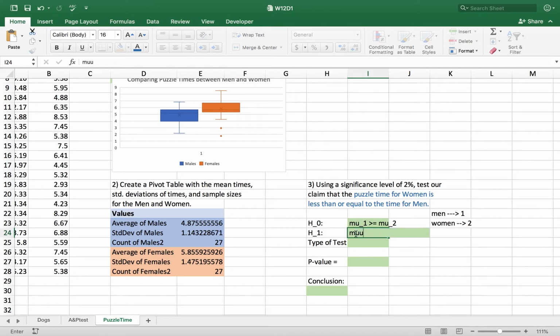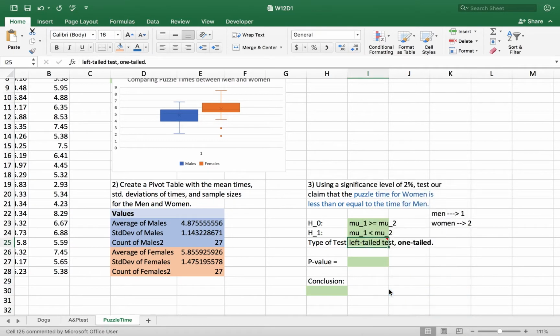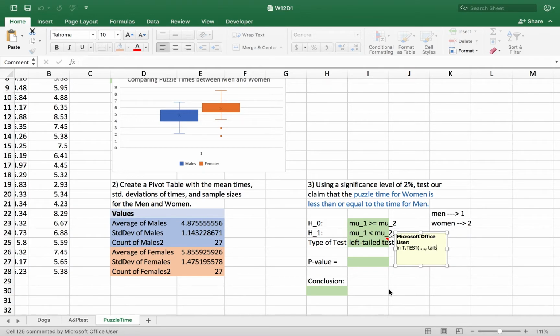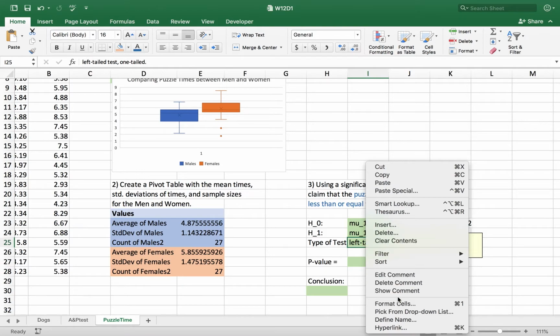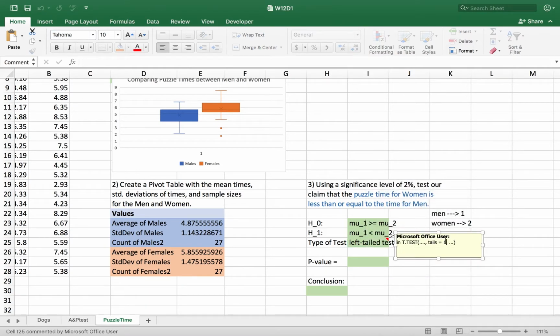So our alternative hypothesis is as follows. Mu1 is strictly less than mu2. And this is a left-tailed test, but more importantly, it's one-tailed. What this means is essentially, if we insert a little comment, in the t.test command we're going to have tails equaling, sorry, not tails equaling 2, tails equaling 1. This is why it's important to determine the type of test before moving forward.